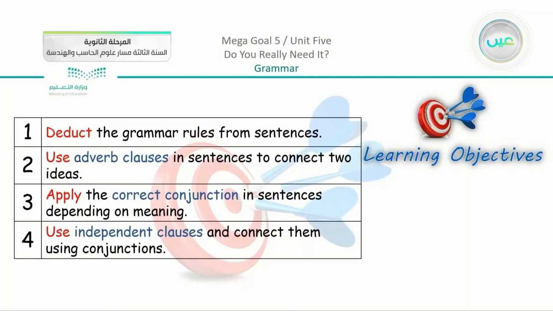We have number 1, to deduce the grammar rules from sentences. Number 2, to use adverb clauses in sentences to connect two ideas. Number 3, to apply the correct conjunction in sentences depending on meaning. Number 4, to use independent clauses and connect them using conjunctions.